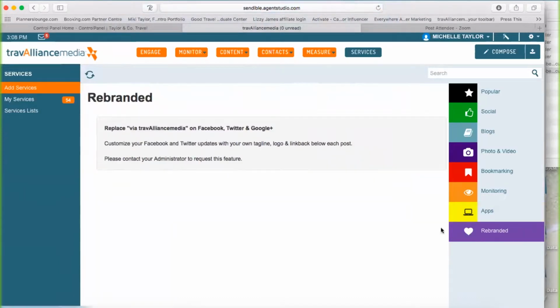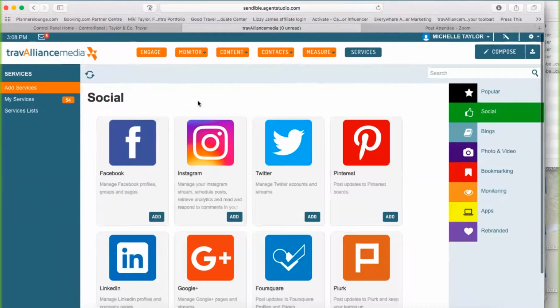And that is not active at this point. You can't get it rebranded. Okay, so those are the different types of accounts or services that you can add. We are going to just stick with the basics for now.